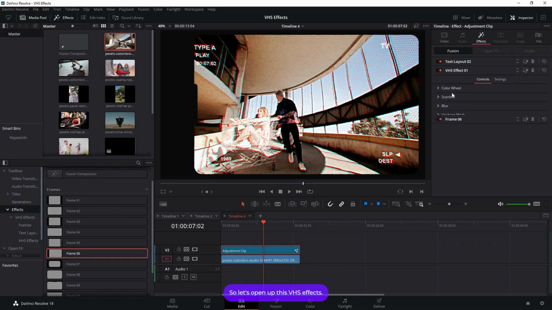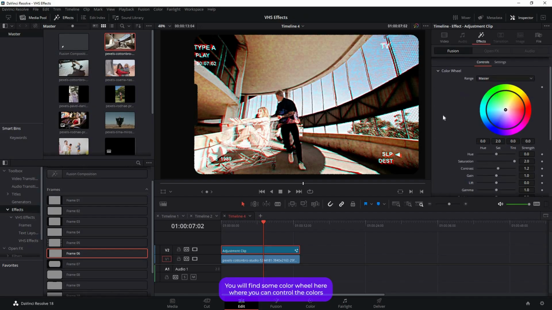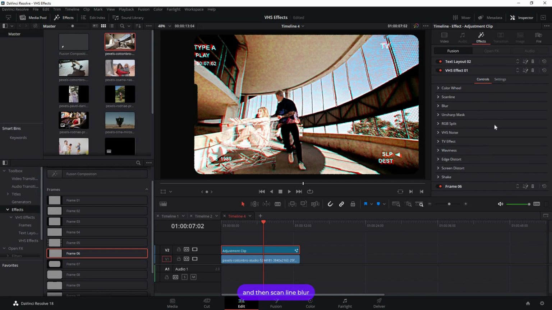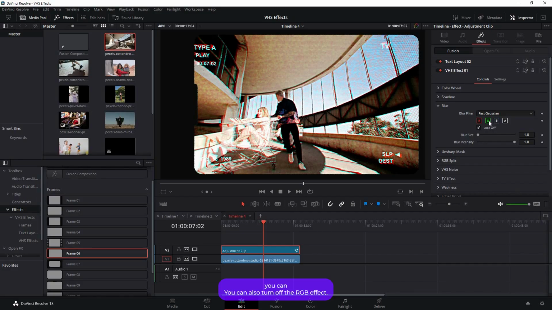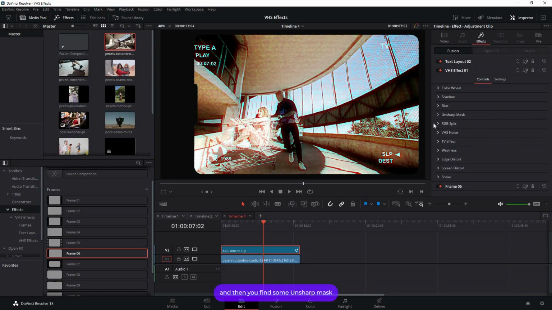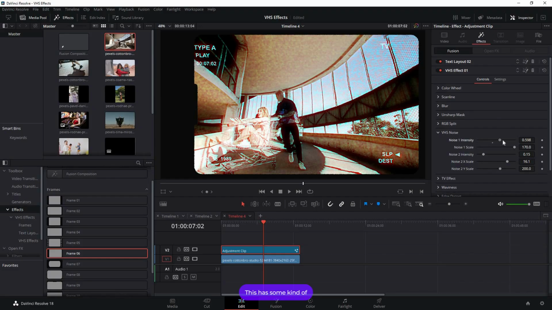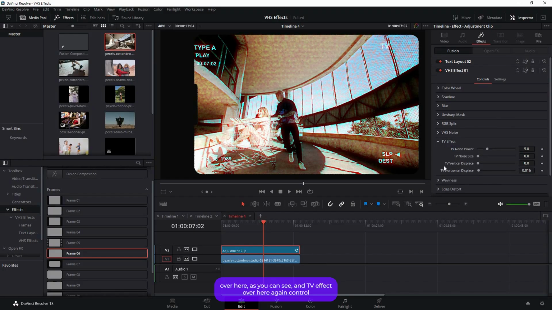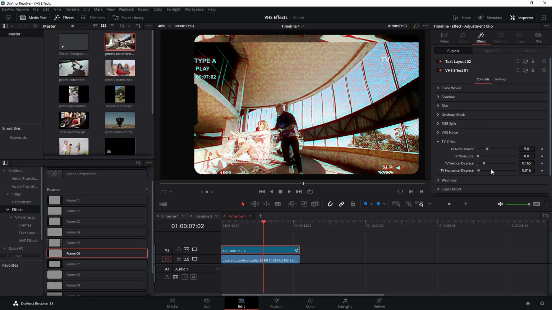So let's open up this VHS Effects and over here you will find a bunch of settings. You will find some color wheel over here where you can control the colors, and then scan line, blur. You can also turn off some of the RGB effect. Let's suppose you only want to effect on the red channel, and you can increase the blur. As you can see, you will get a very unique look over here. And then you will find some unsharp mask, RGB split, VHS noise. This has some kind of VHS noise effect over here, as you can see, and TV effect. Over here you can control the TV vertical and horizontal displays. This is very important over here, like so you can see.